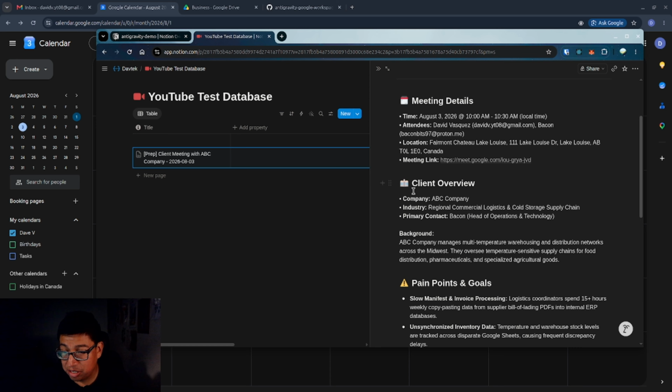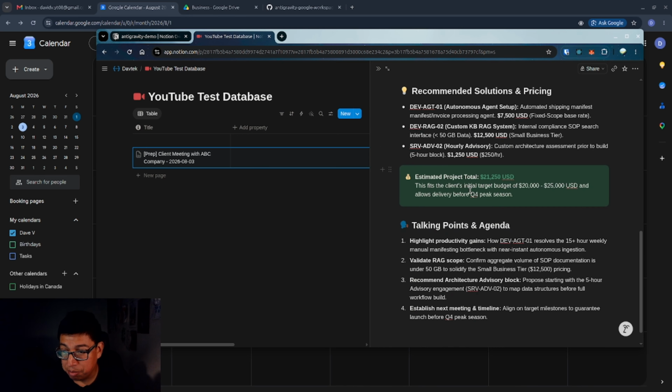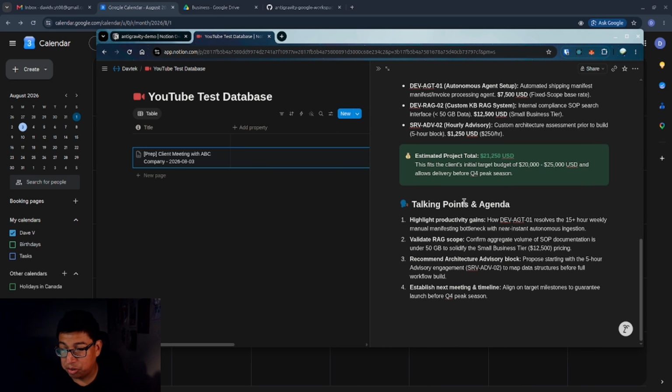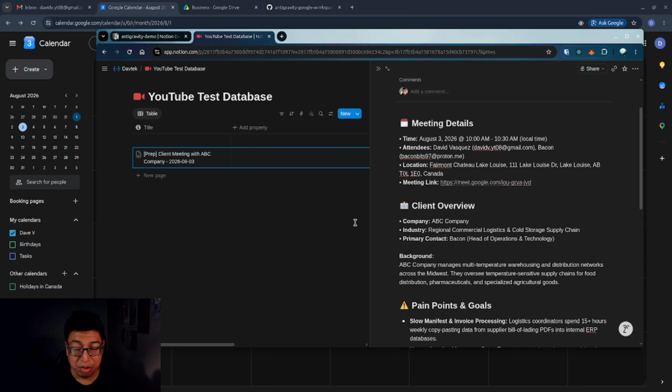It talks about the attendees, the location, Fairmont Chateau, Lake Louise. It's just a hotel in Canada with a beautiful view. Yeah, so it talks all the stuff. It took all the information from the files in Google Drive. It helps you prepare for a meeting.